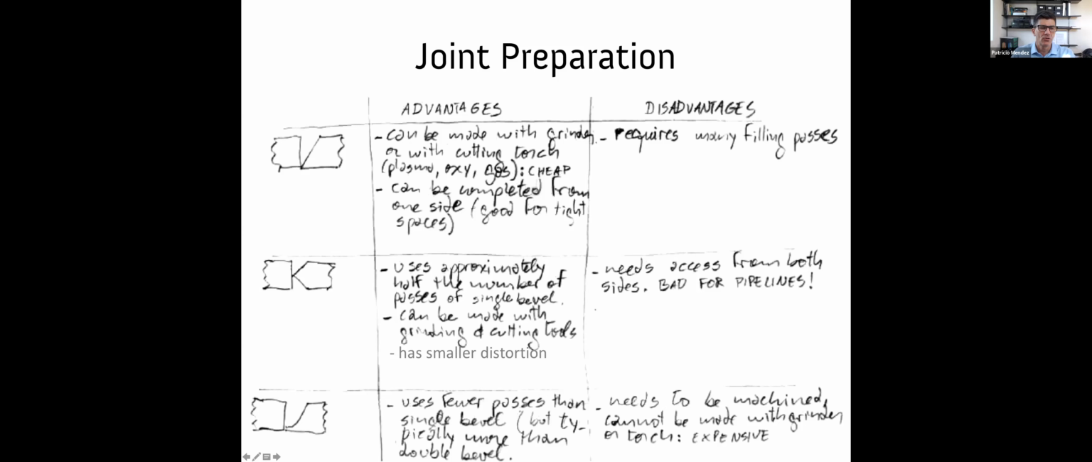Now, if you use a double bevel preparation, you can show with math that the number of passes, the amount of filler you need, is about half of what you needed here for the same bevel angle and the same plate thickness. And it has many advantages, because if this is symmetric, it's going to have less distortion, because the weld pulls more or less the same in both ways. And it's still easy to make.